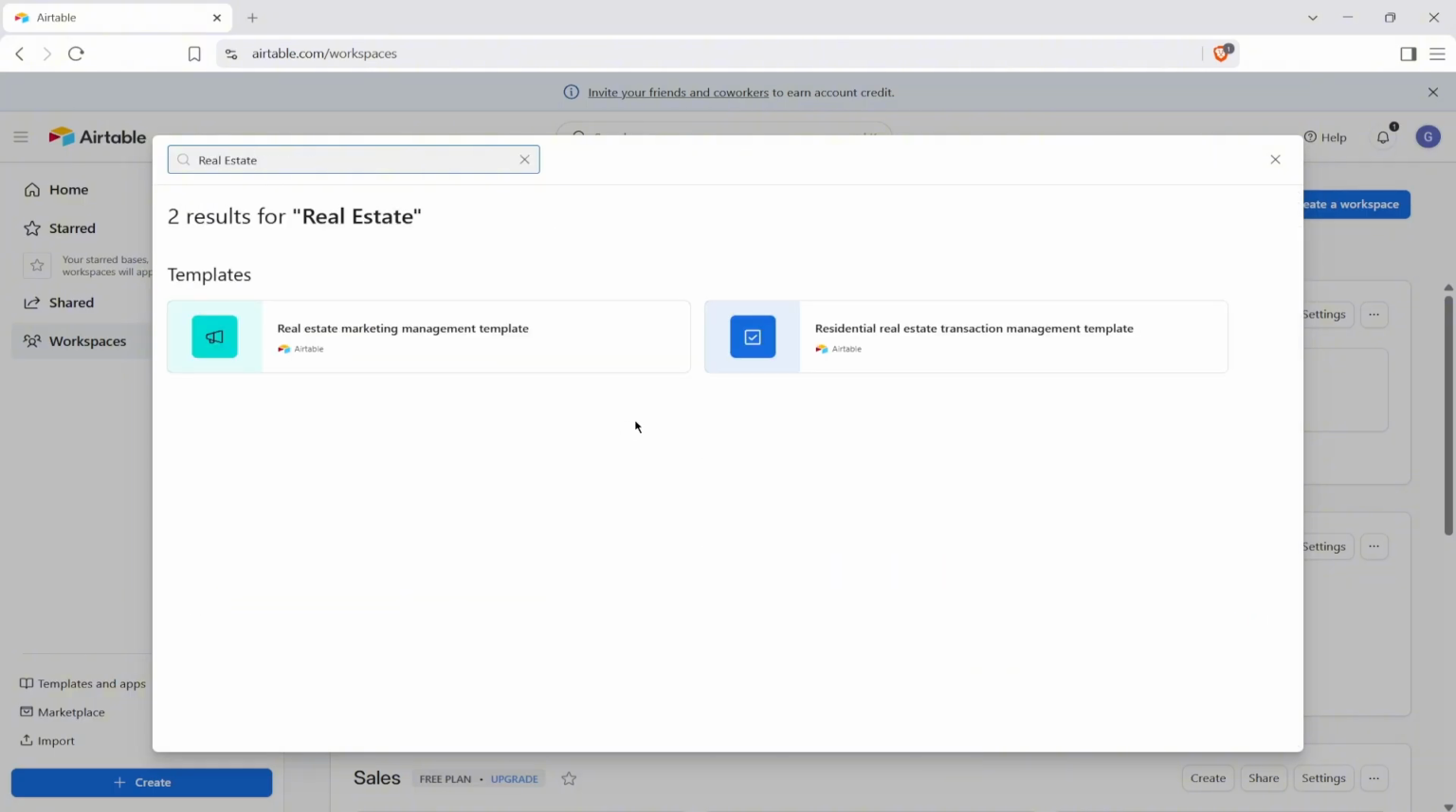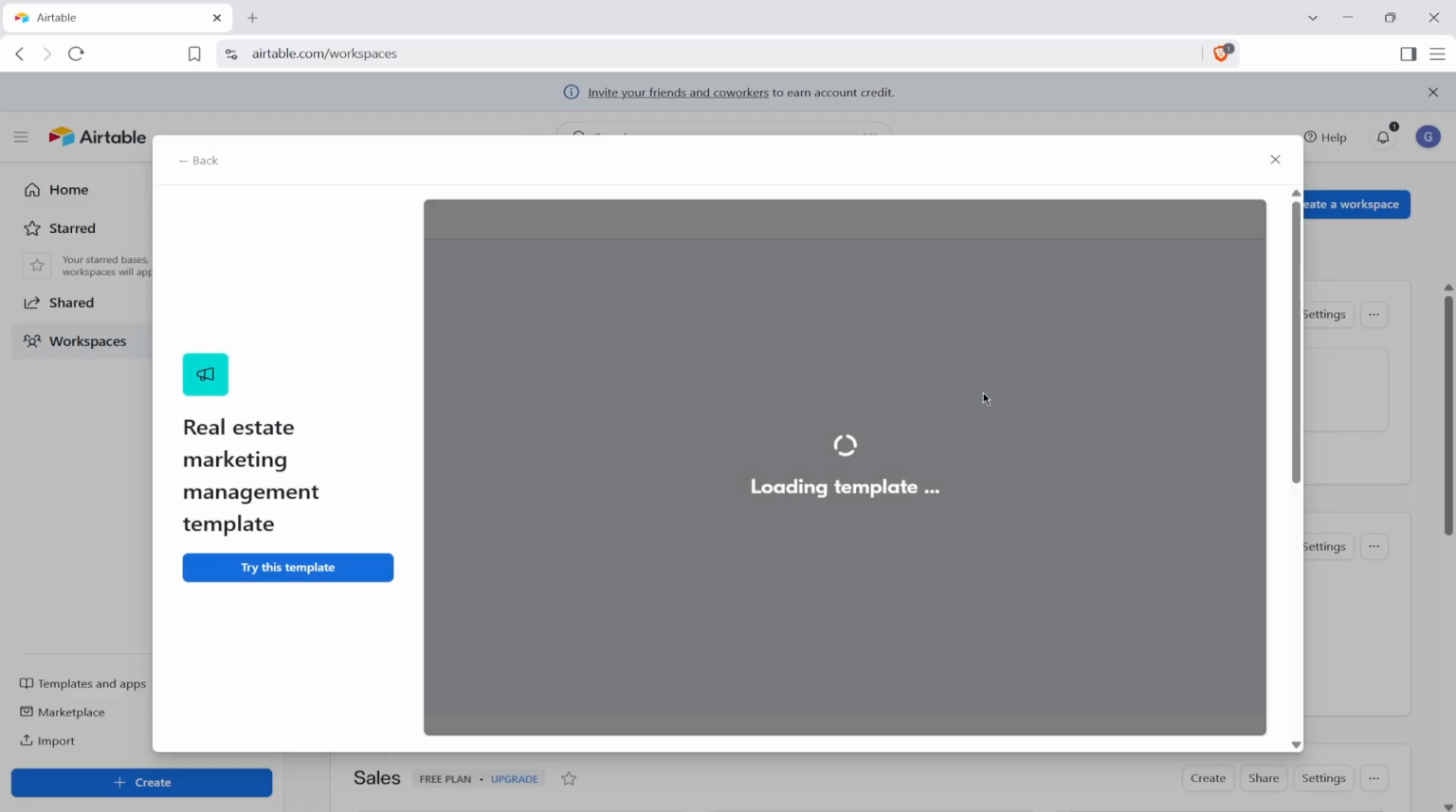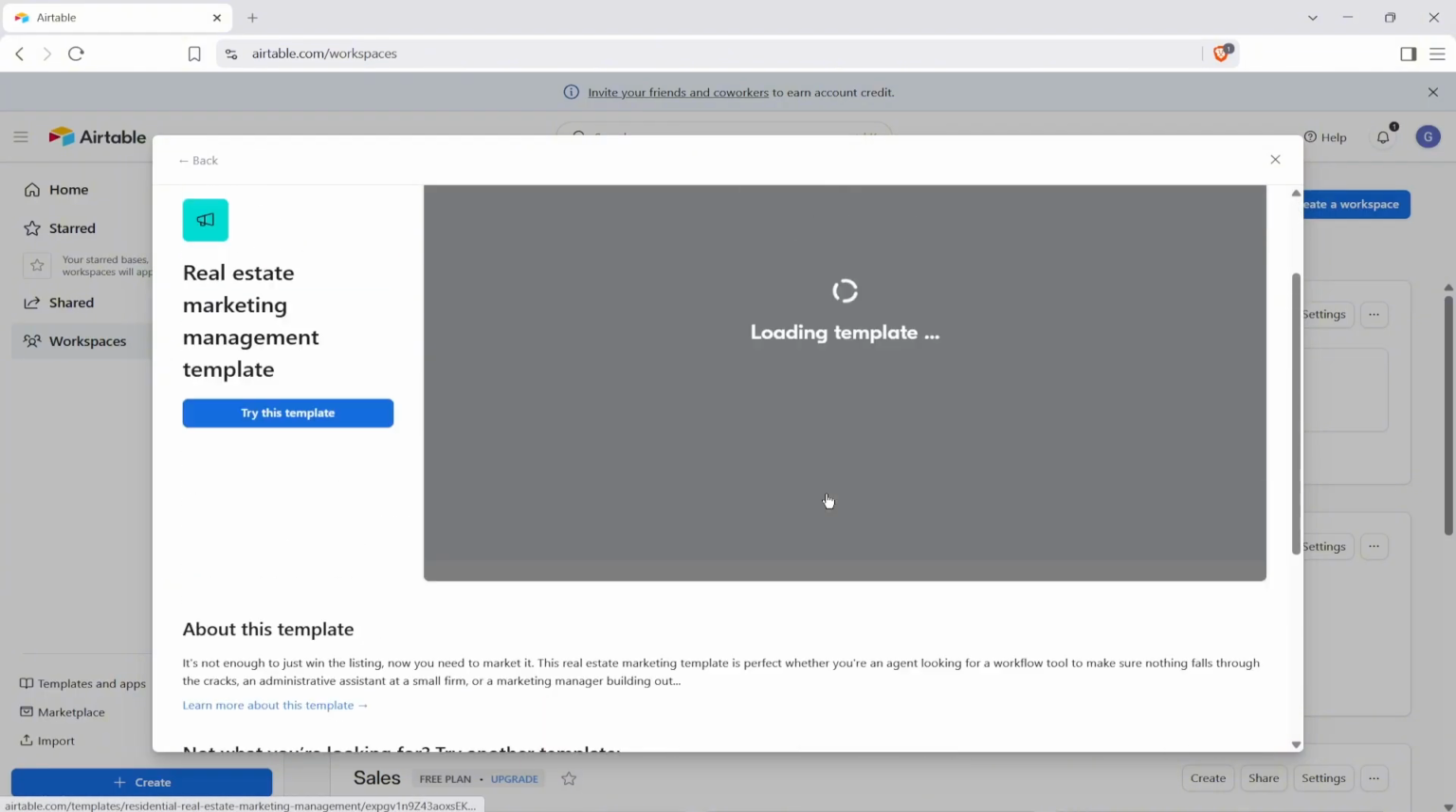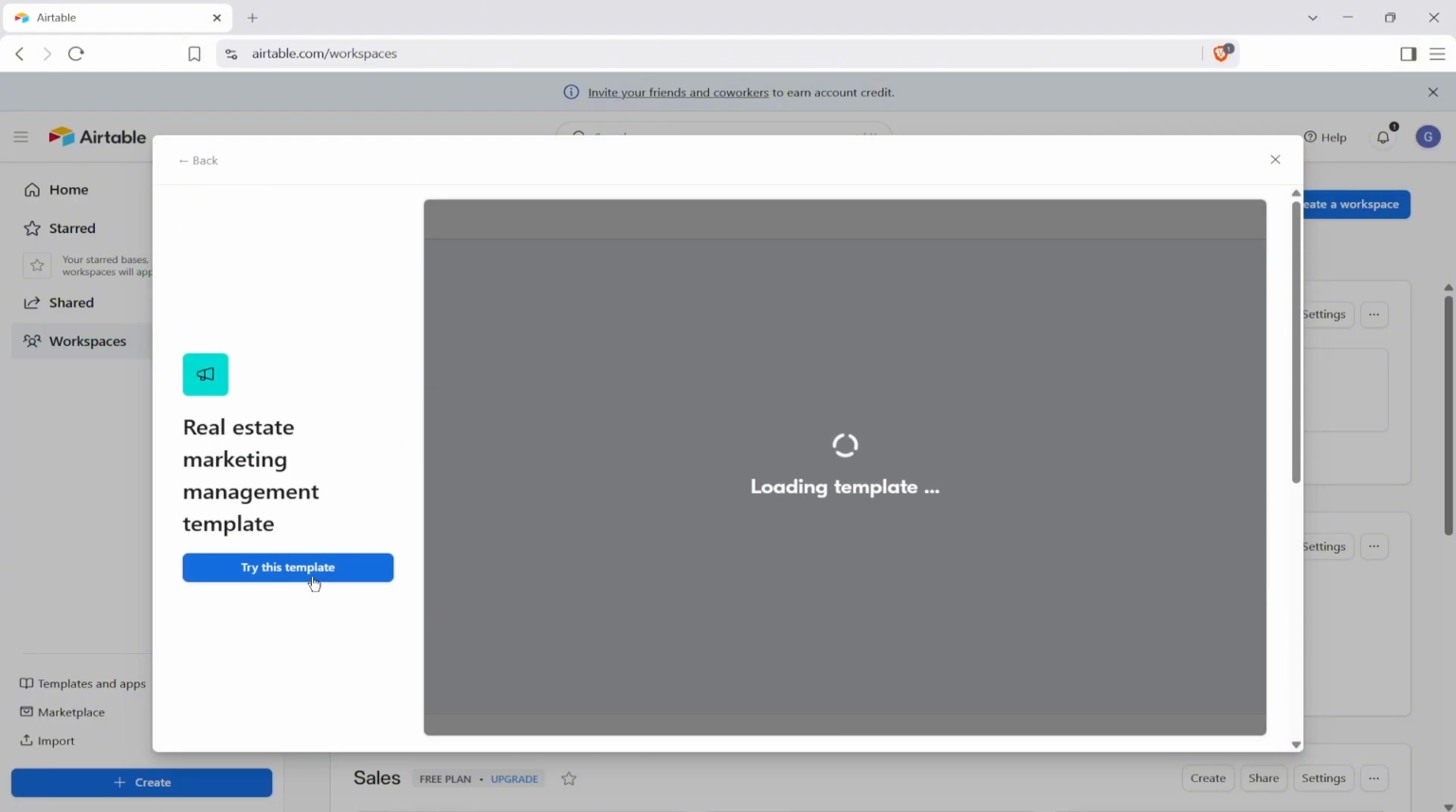At the bottom, you will have two options. One is a real estate marketing management template, and the other is a real estate transaction management template. Let's say we want to do one for marketing management. So click on the template that you want to choose for real estate. Once you do that, it will preview the template. As you can see, it is still loading, but if you do want to try it out already, on the left-hand side, choose try this template.